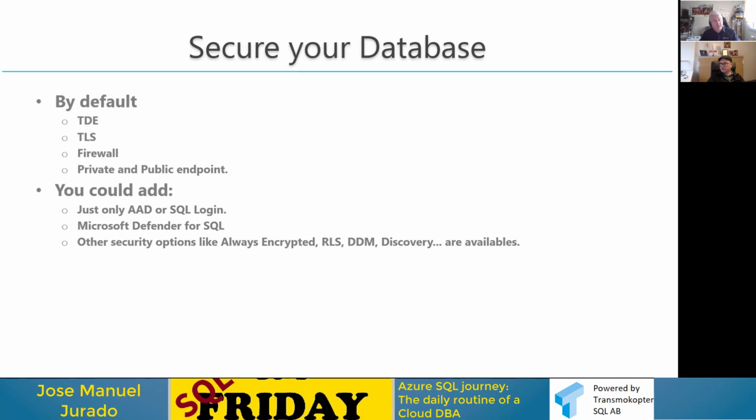Other things that are very important that we have on-premises: you could use Azure Active Directory or SQL Login. We have other services that I'm not going to explain here because otherwise we are going to take a lot of time. For example, Always Encrypted, Row-Level Security, data masking, discovery, a lot of things.